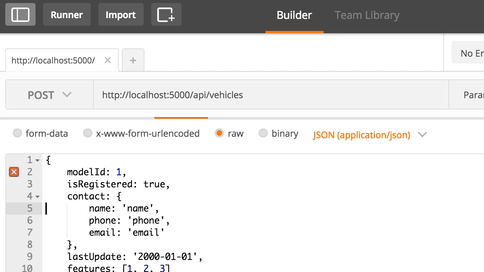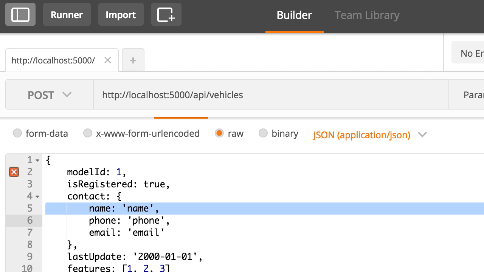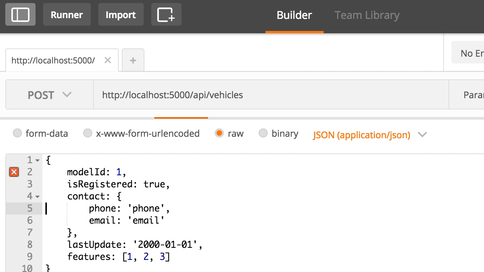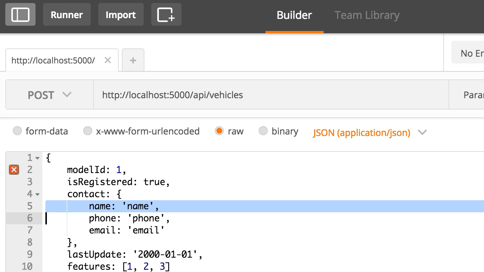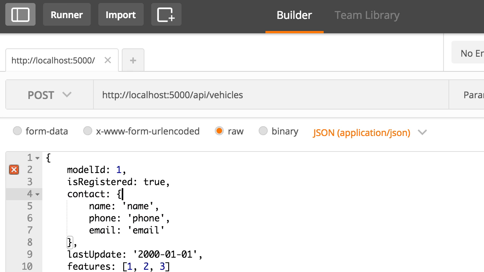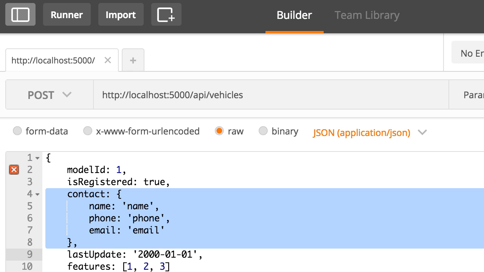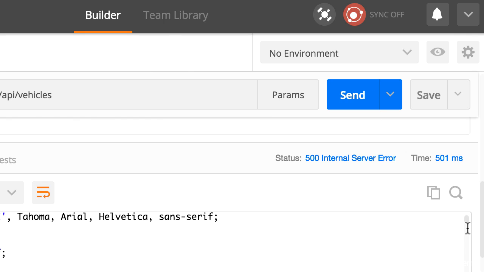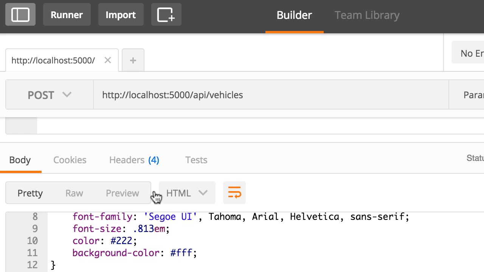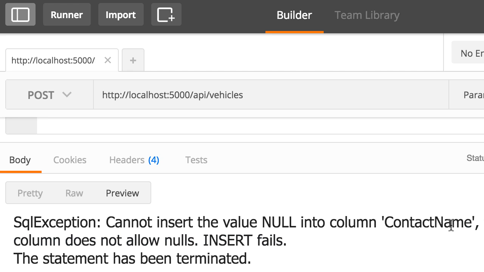Now let's see what happens if we exclude the name property from our contact object. Send. Okay, we got a friendly error. The name field is required. Now I put this name back. What if I totally exclude this contact object? Let's see what happens. We got a 500 error. So we got a SQL exception: cannot insert the value null into column contact name.